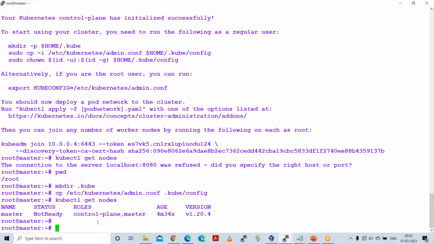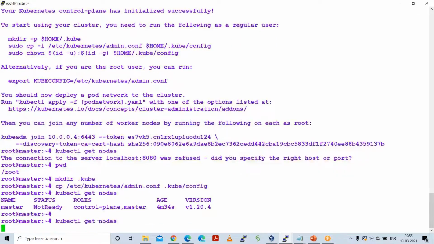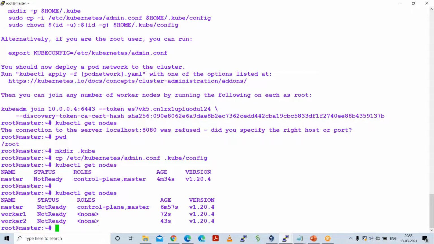Now, before bringing something into the ready state, check out here, kubectl get nodes. So my worker nodes are joined to the cluster, but they are not in ready state. Why are they not in ready state? There is a different reason for that. But let me show you what images have been downloaded here.